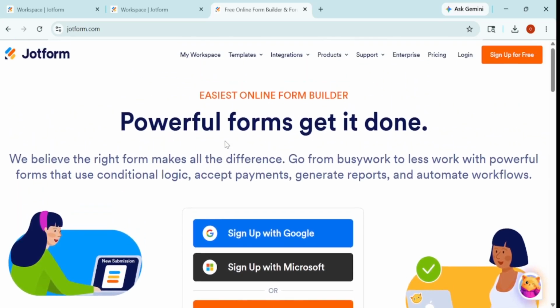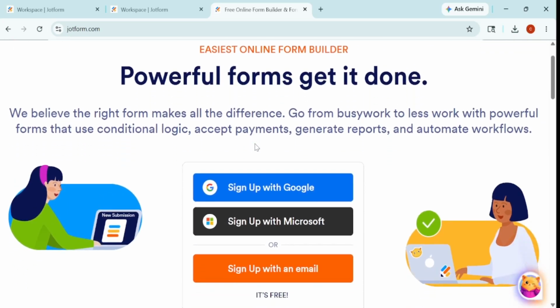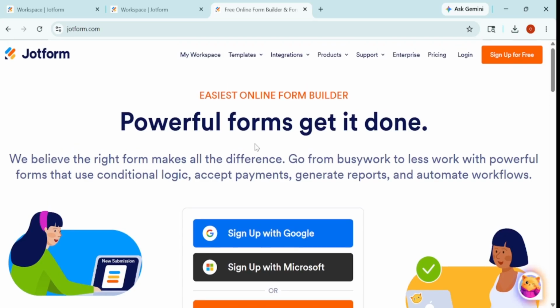Imagine this. You've worked hard to create a Jotform for collecting data, feedback, or any information you need. Now you're stuck manually transferring each piece of data to Google Sheets. Frustrating, right? But don't worry, because today we're going to solve this problem together. By the end of this video, you'll know how to automatically export Jotform submissions to Google Sheets, saving you time and effort, and letting you focus on what really matters.